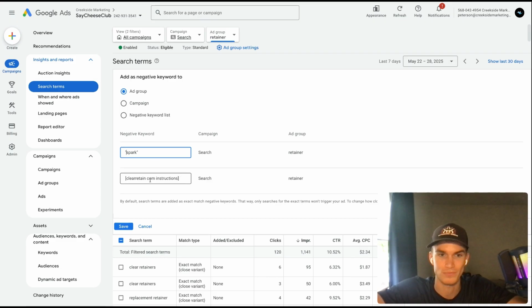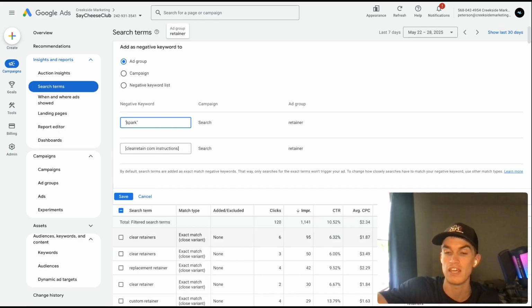So, for example, if for some reason instructions fell into one of the keywords that I actually am trying to promote my ads to, and it could potentially overlap and prevent my ad from being shown to people that are actually interested in my services, you do not want to exclude it. So be very careful when you are changing things to phrase match that you are only putting words in there that are not relevant.